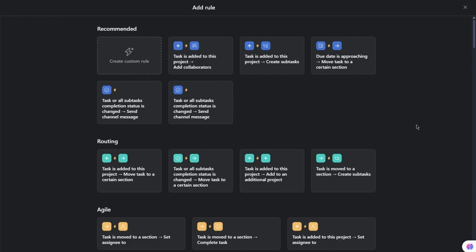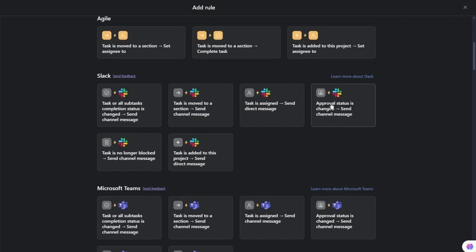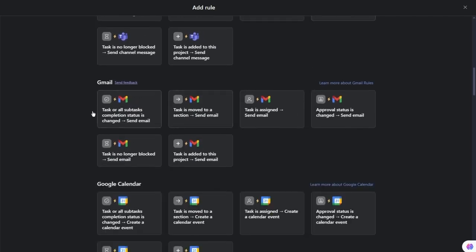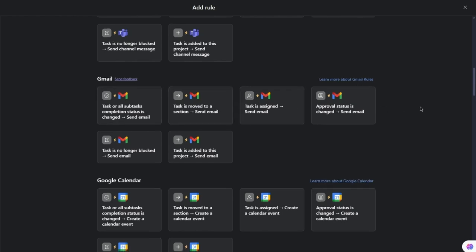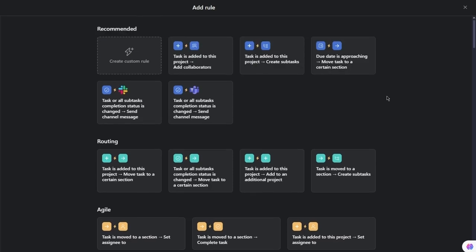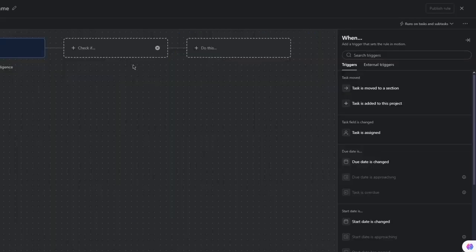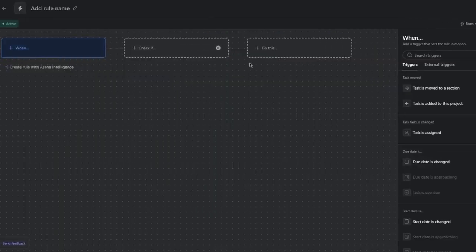I'm going to come over to rules, okay? And once you come over to rules, you can go ahead and either create a custom rule or you can create a template for yourself. So let's say we have this task or all subtasks completion status is changed. Task is moved to a section, task is assigned, send email, etc. So these are automations. So basically, if a task is added to a certain project or task is removed, you can add or remove different things.